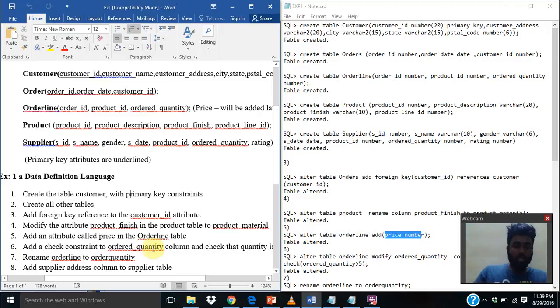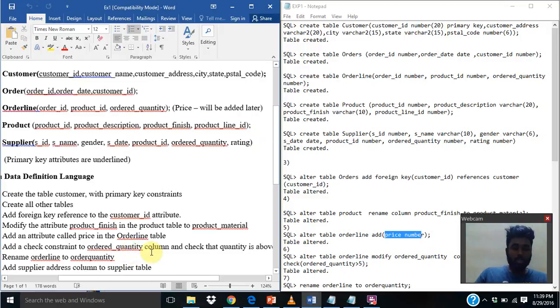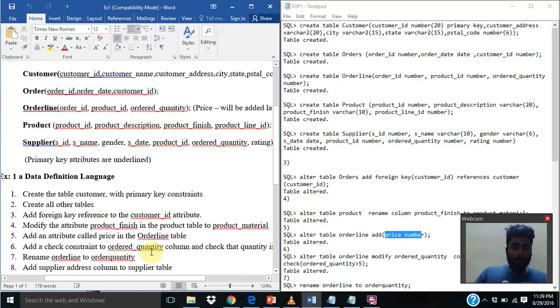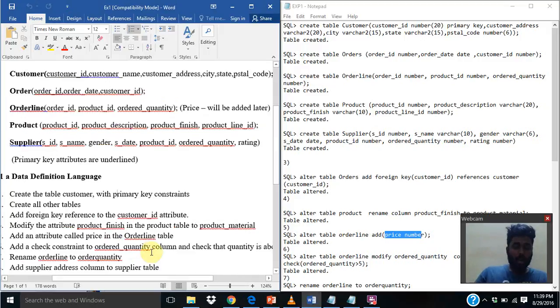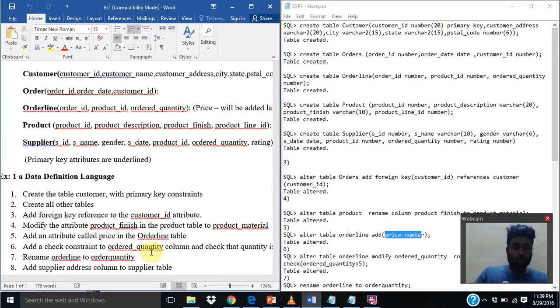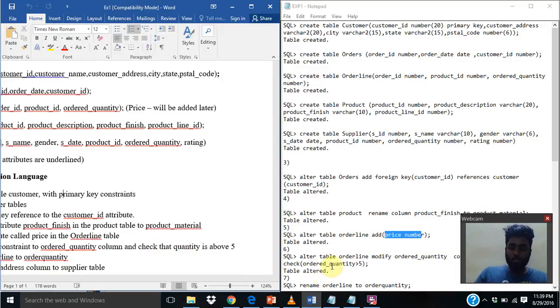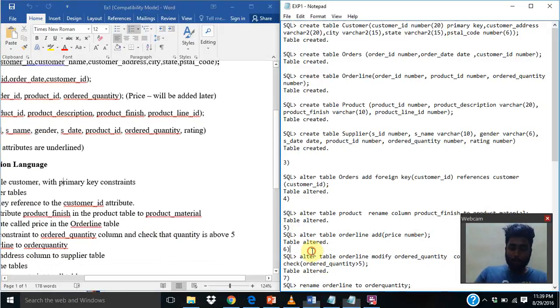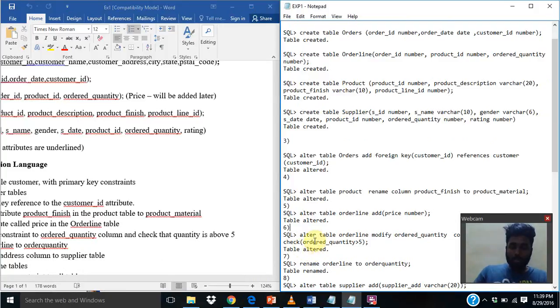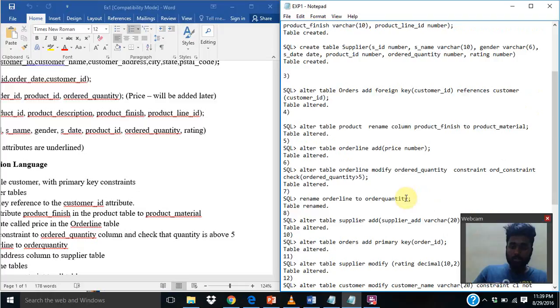Then moving on to the sixth question, my sixth question was to add a check constraint to ordered quantity column and check that the quantity is above 5. So my question is to add a check constraint to ordered quantity column and check that the quantity is above 5. So moving on to the queries, I have used alter table. I've used alter table to modify the ordered quantity constraint and to check whether the ordered quantity is greater than 5.